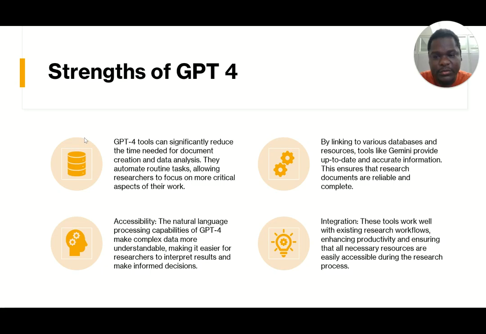So the strength of GPT-4: it can significantly reduce the time needed for document creation and data analysis. The automated routine tasks allow researchers to focus more on critical aspects of the work, and it's also very accessible. It is understandable, making it easy to interpret results and easy for the user to interact with the website, the tool, or the application.